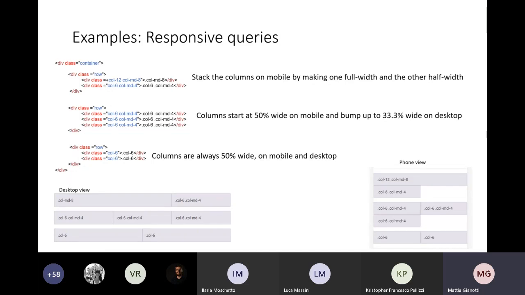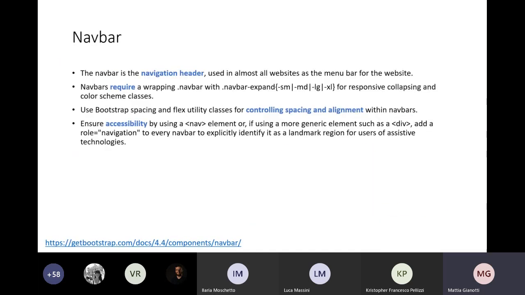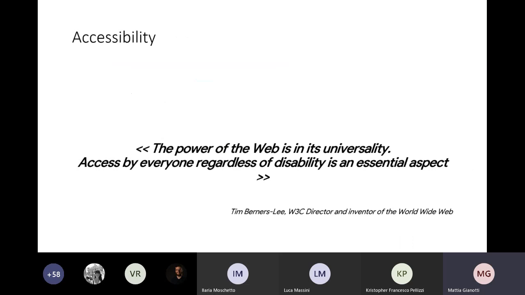I assume there are no other questions, so we'll start the last topic of the lecture, which is accessibility. To start with this aspect, I want to give you a very important quotation from Tim Berners-Lee, who, as most of you know, is considered the inventor of the World Wide Web. He said that the power of the web is in its universality. Access by everyone, regardless of disability, is an essential aspect.